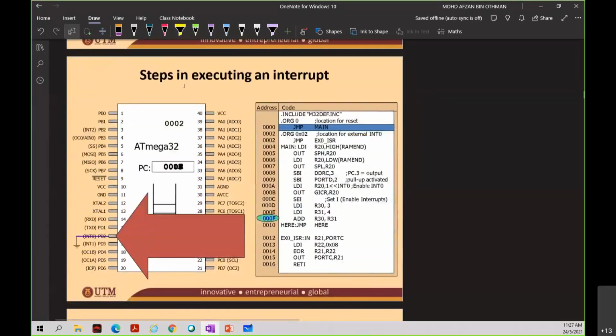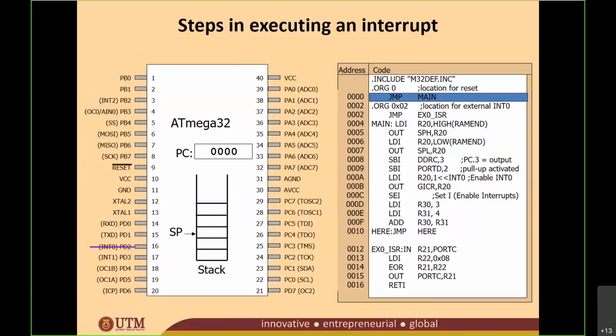So let's look at this one here. I will show you the animation of how the interrupt is done. So this is your program, and this program here is written in assembly language. Basically, in this class we use a C program in order to do the interrupt programming. But never mind, we are just going to see what happens when the interrupt is triggered.